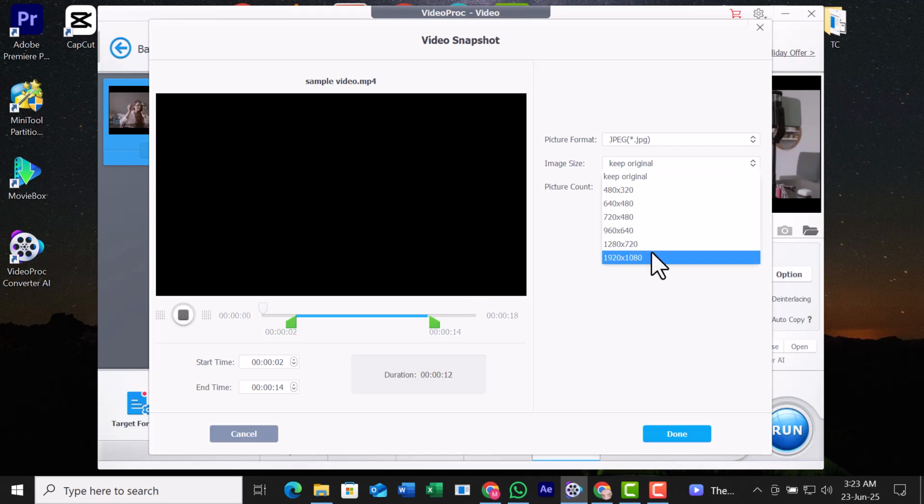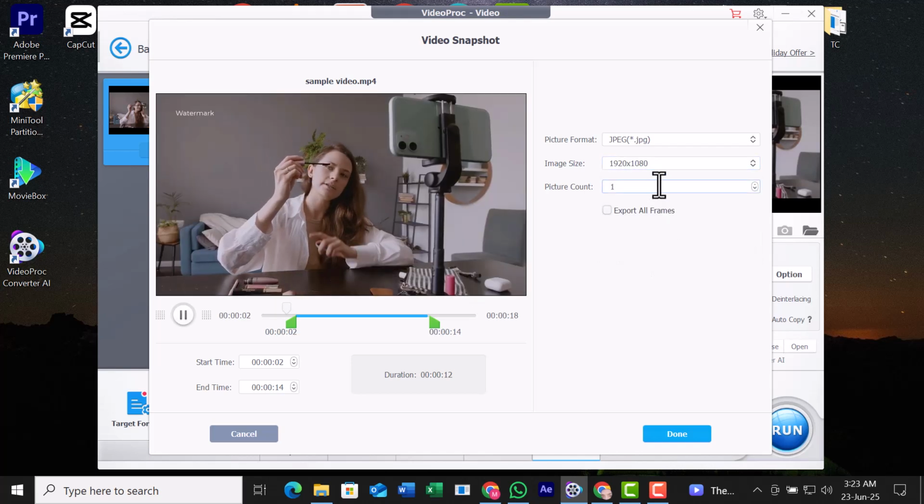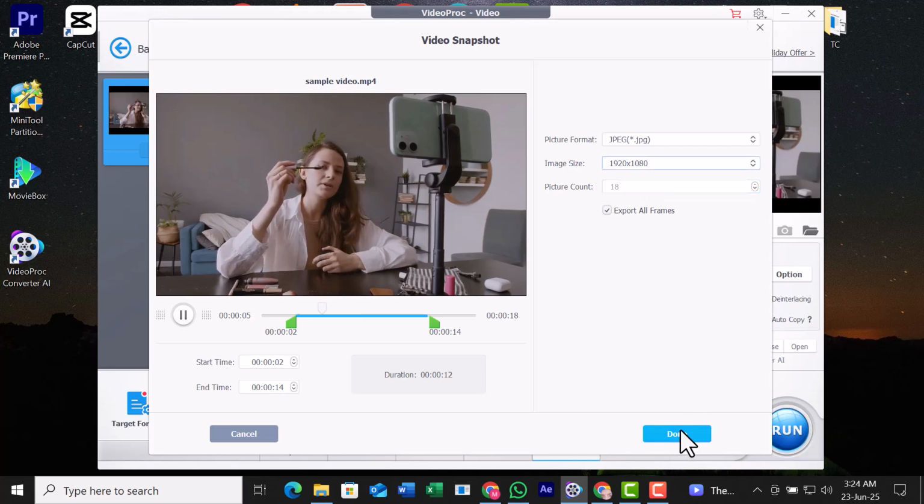Set the picture count. This defines how many frames you want to extract. For example, a 10-second video at 30 FPS has 300 frames. If you choose 20, it will take 1 frame every half second.